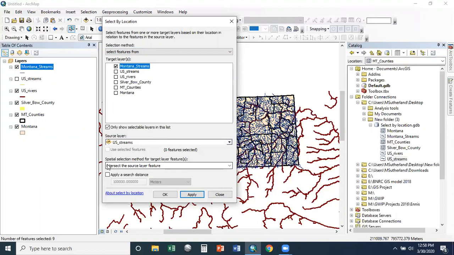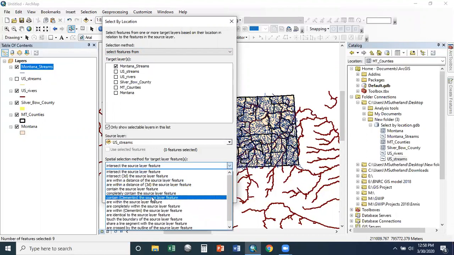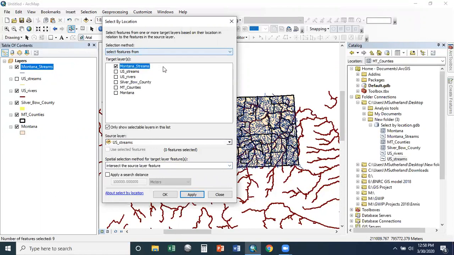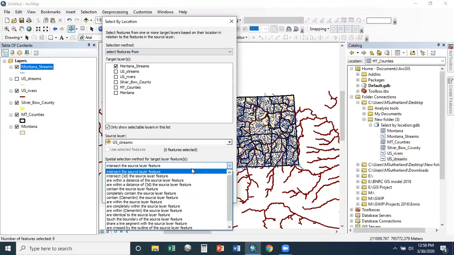What I want to do with them is intersect with the source layer, which in this case is US streams. So I've got all these different options here for what I want to do, but I'm choosing what I want to select from, and I'm choosing how I want it to operate with this other layer. So let's talk through these different options we have.